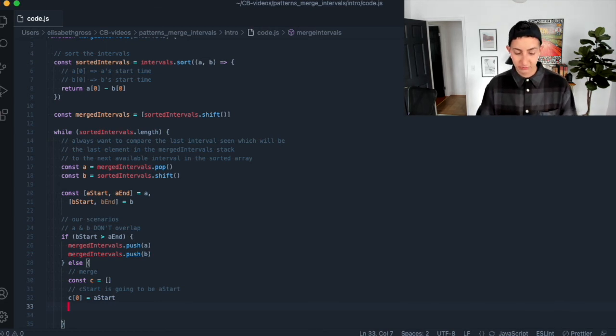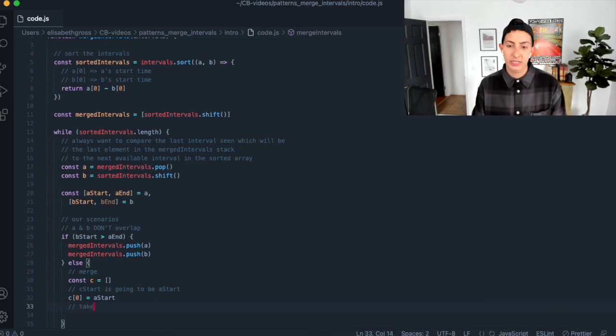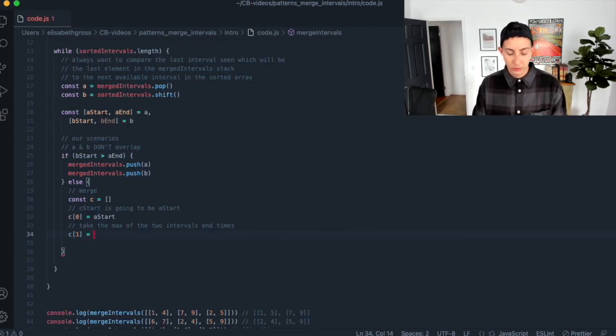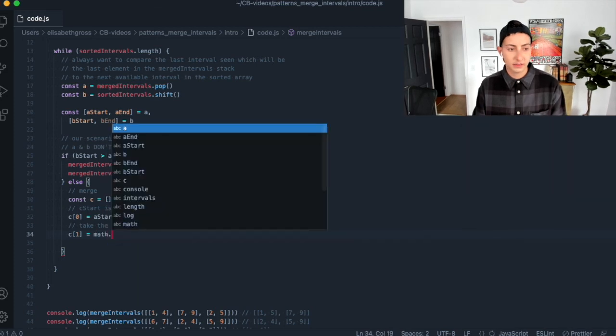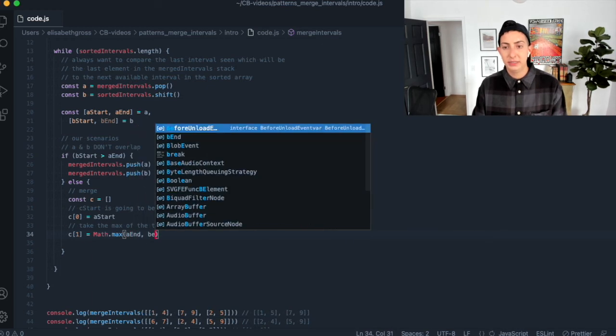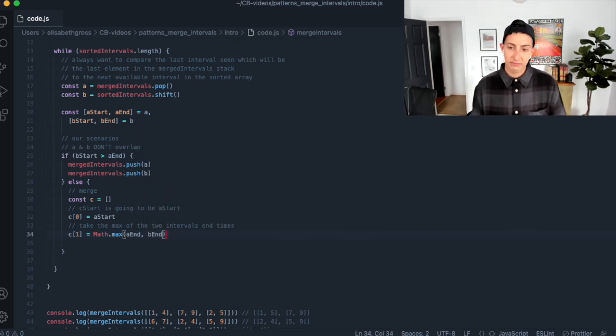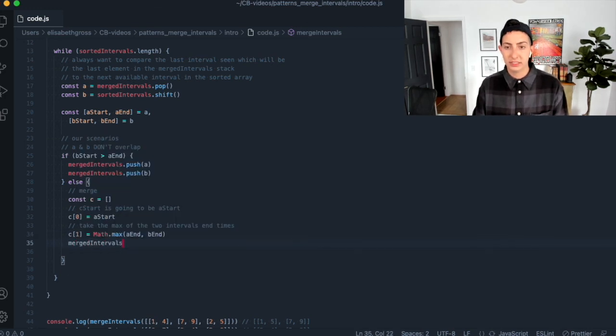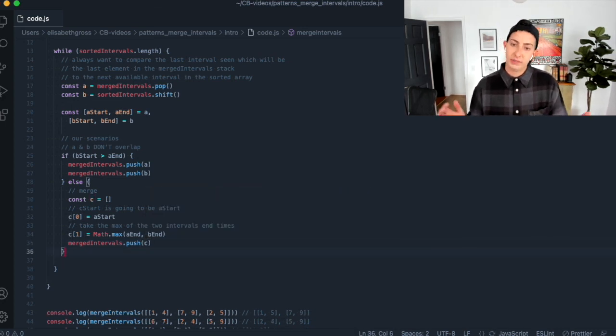So what about that end time? We are going to take the max of the two intervals' end times. That's very simple and straightforward here. So let me scroll down a little bit. We're just going to take the Math.max of A end and B end. Whichever is later will be the end of our interval. And then we just push it onto our stack. So C is going to become our next iteration's A, if that makes sense.